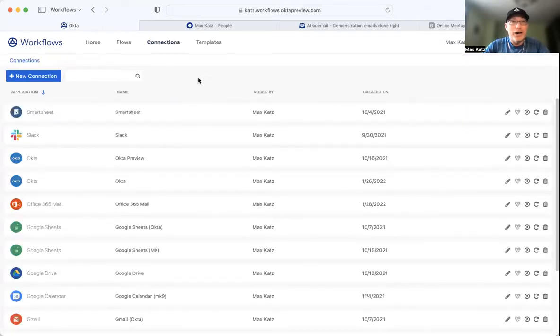Now on the connections, these are connections to third-party services. As you can see, I have Smartsheet, Slack, of course Okta, Office 365, Google, and so on. So this is a list of all the connectors that you created to third-party applications, right? And we're going to actually use a connector in a demo that I'm going to build.